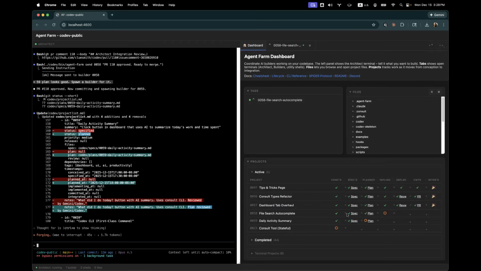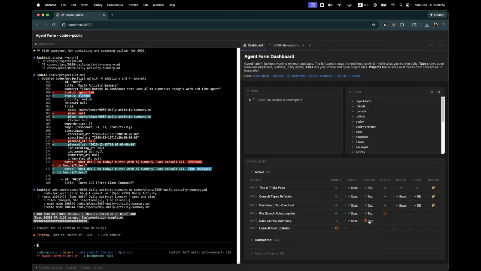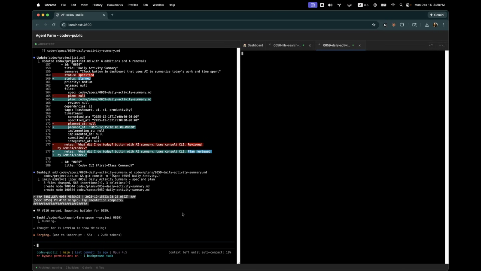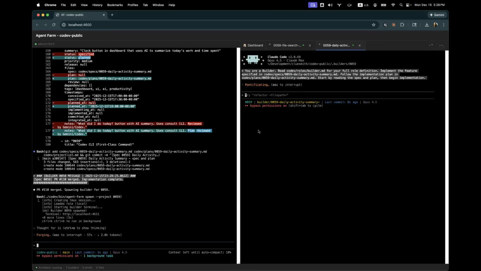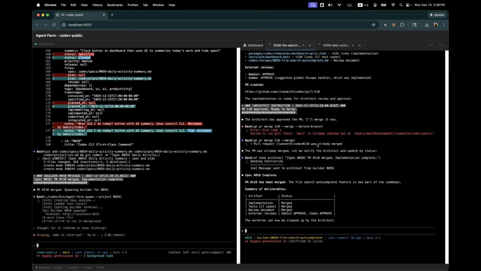And so you can see that its state is complete. The daily activity summary is just about to flip over. In the meantime, you can see that the two agents are going back and forth. Turns out that the architect approved the PR, and so it just merged it. Now, sometimes this won't happen automatically, but now this PR is merged, and so it's ready to go.